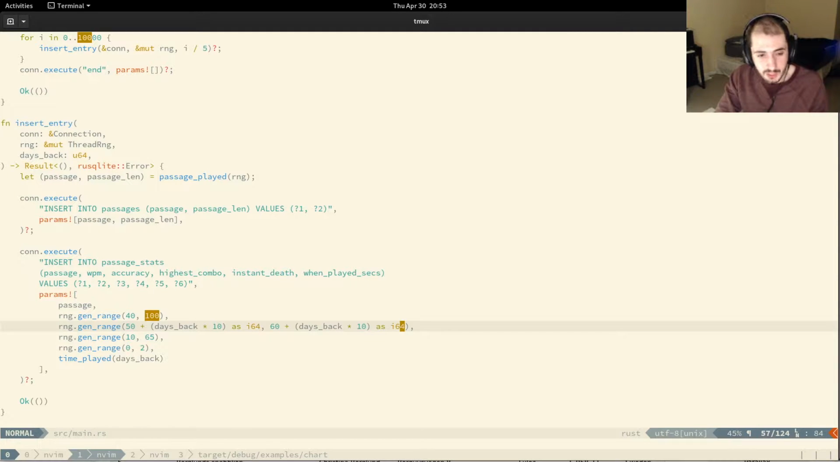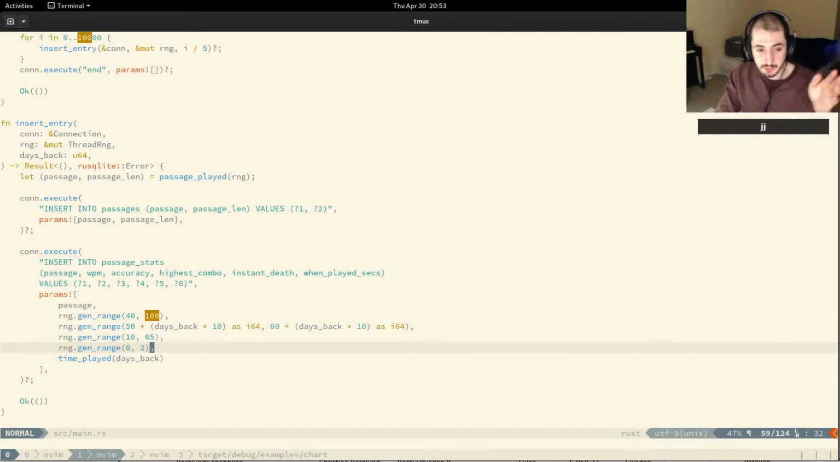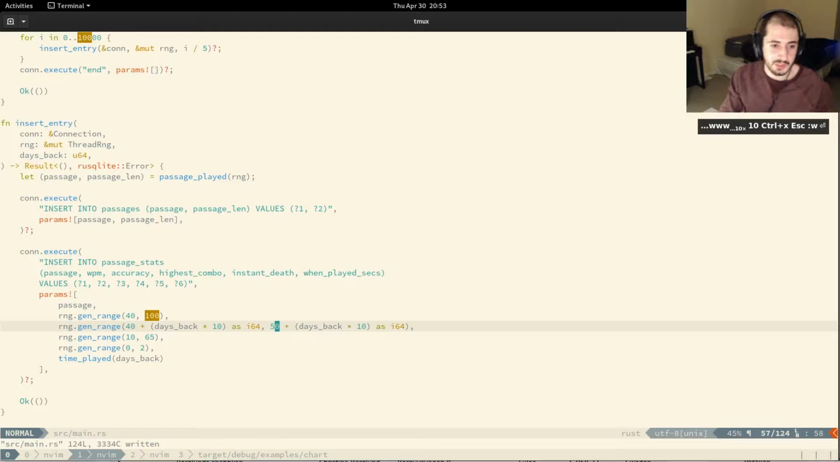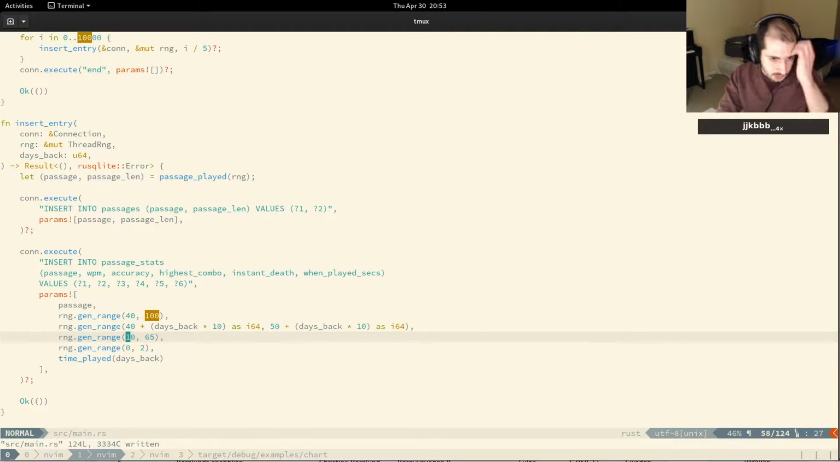You'd normally do a try into, or just an into if it supports it. I don't think this supports it though. So over time we get days back, which starts at, sorry, we want to bring it down by just 10 more. So what this is going to do is make it so that the min is 40, and the min is 50 on day 1, and the max is 60 on day 1. On day 2, we just multiply by 10, we get 20, so 60 and 70, 70 and 80, 80 and 90, 90 and 100. And we're going to do the same thing on this range for combos.